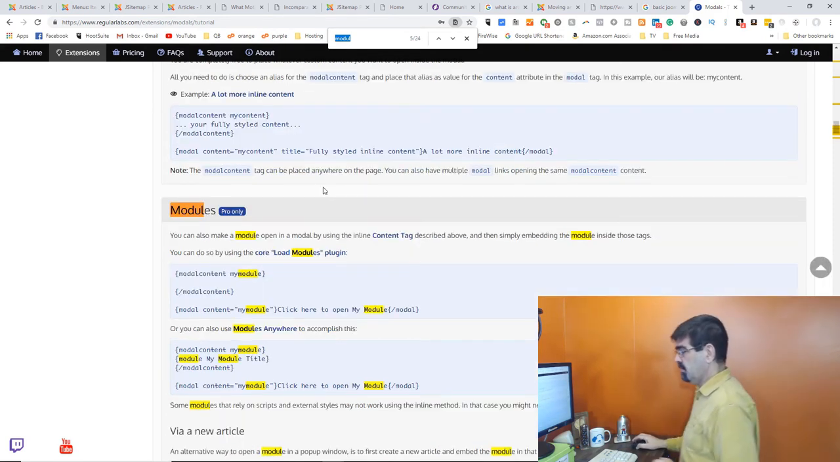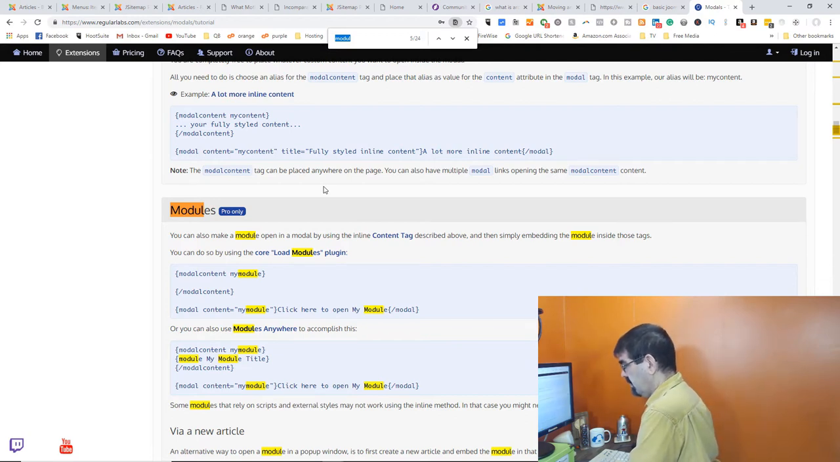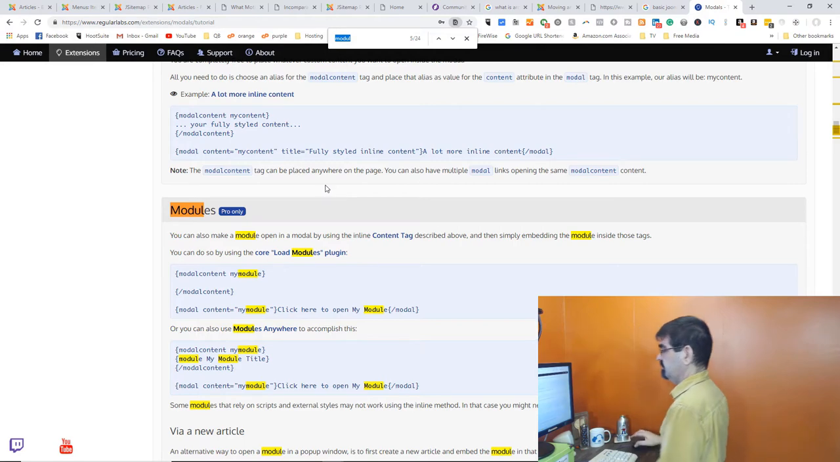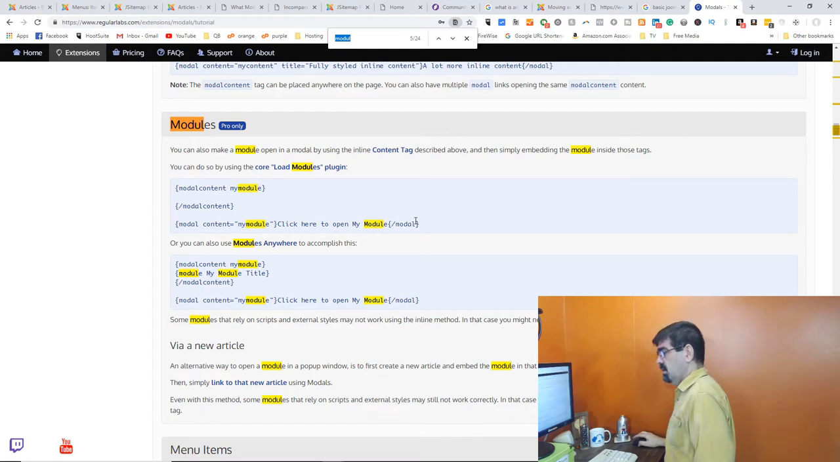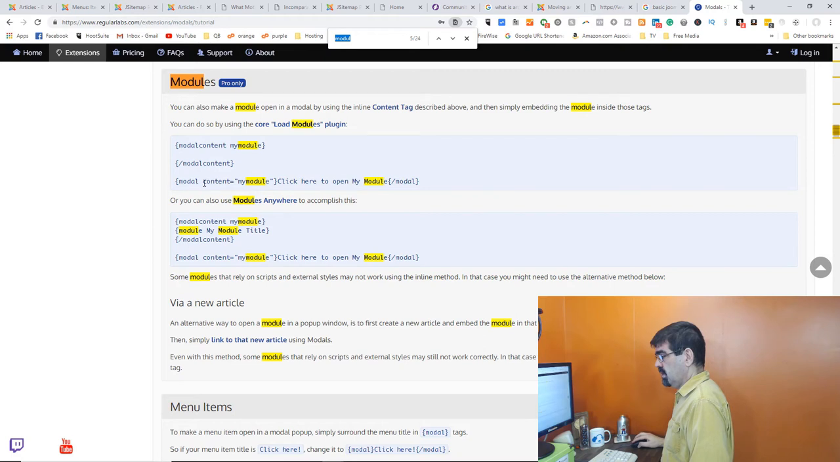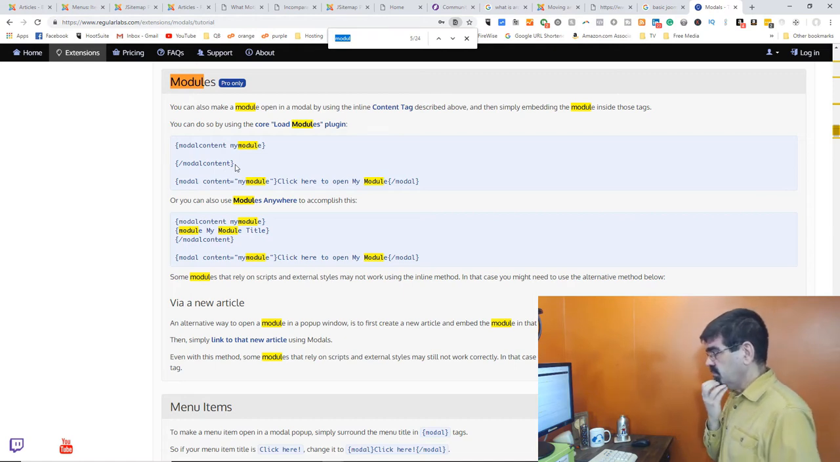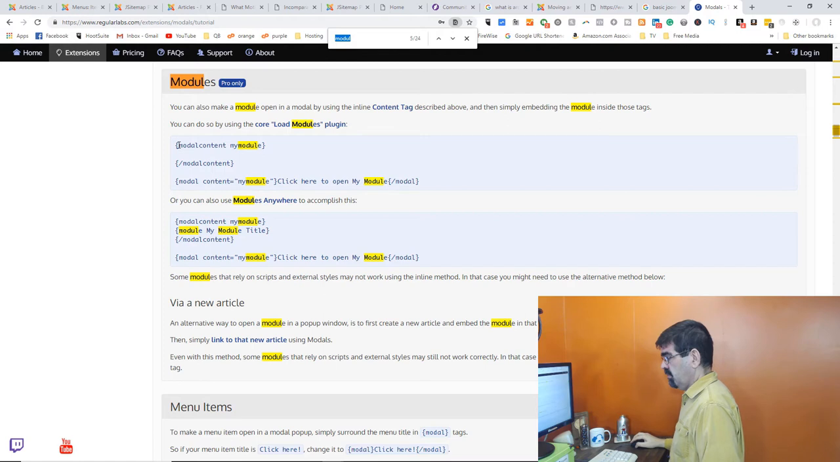Okay, in the pro version, you can make a module open in a modal by using the inline content tag. So basically, what you would do is you'd go modal content, my module, slash modal content, and then modal content equals my module. Click here to open my module. All right. And this slash here, basically, if I remember this right, you put modal content, my module is the name of the module, I believe, that you want to pop up.